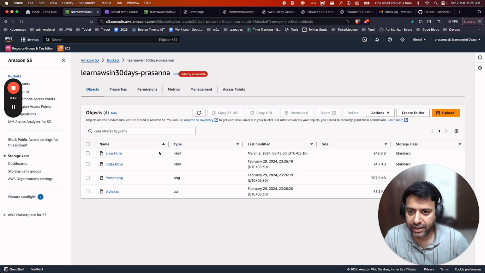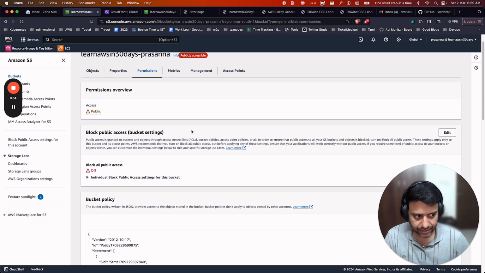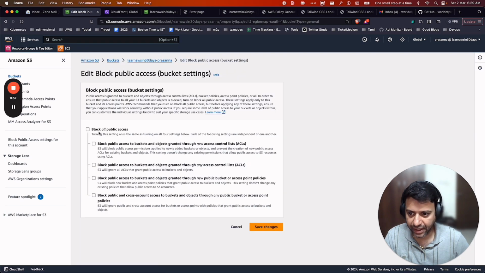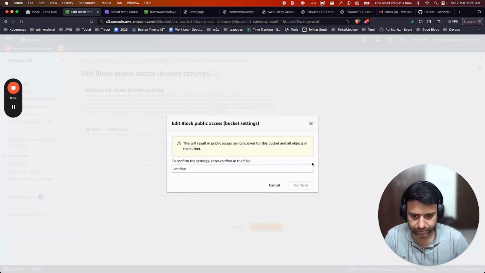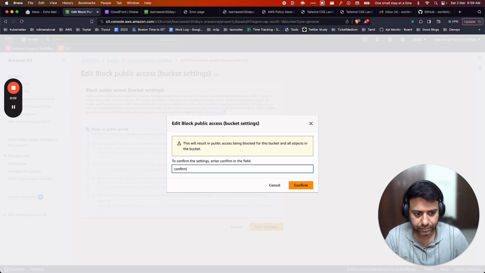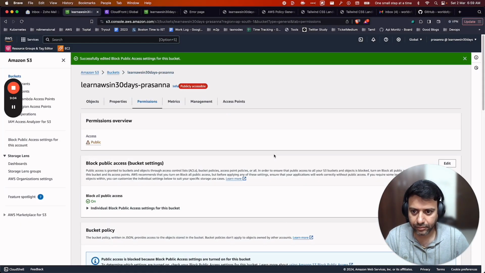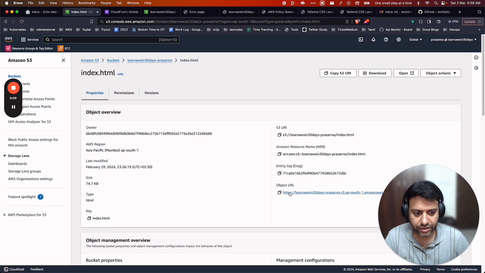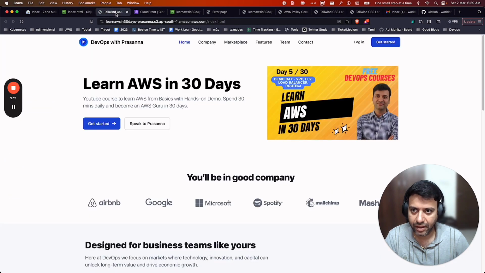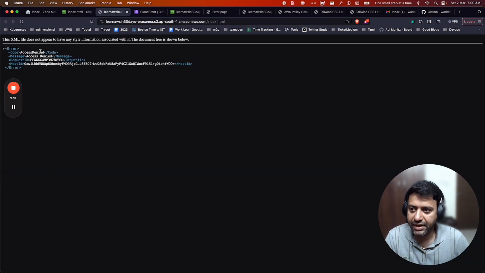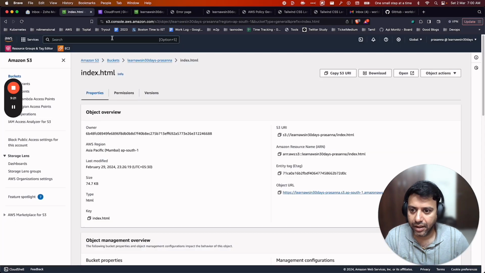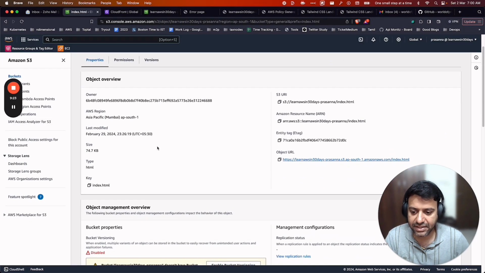Okay, so we'll come here. To remove this public access, we'll go to permissions, and I'll go to edit, and I'll say block all public access. Once I block this, if I go to object, go to index.html, and try to access this, you'll see an access denied message, because the public access is blocked now.